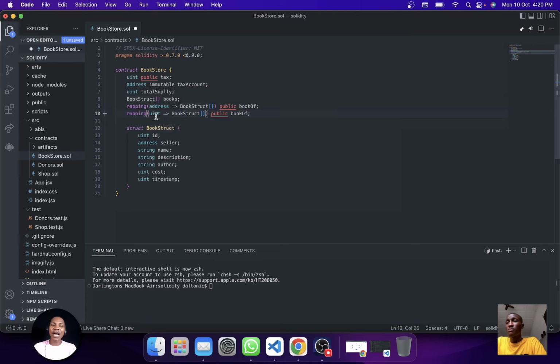For example, I could just pass in a book ID here, and it will tell me who is the seller of this book. You understand? That is what I want to do. So this unsigned integer, which is the ID of a book, will give me information like the address of the person that owns this book. So I could say sellerOf. So by passing a book's ID, I will know who the seller is. That is what that simply means.